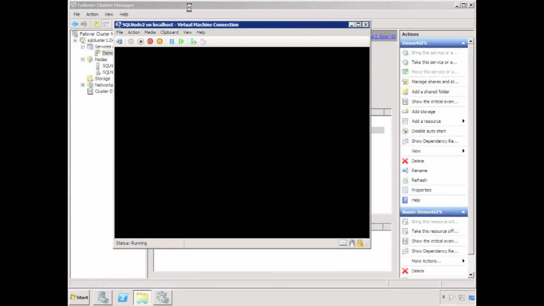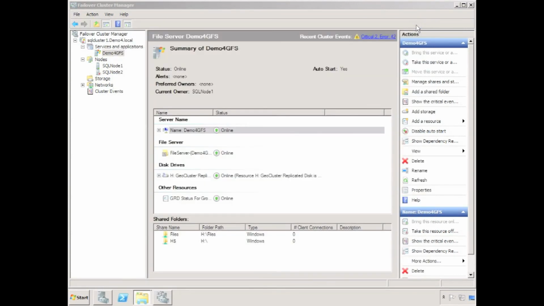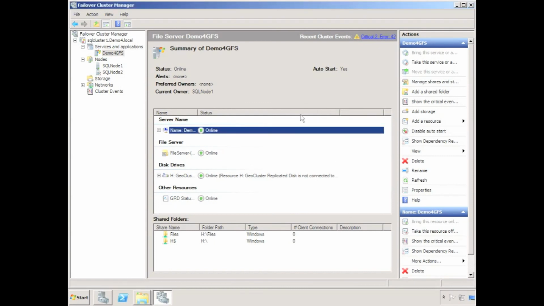Final step is to turn back on the SQL Node 2 and re-establish the GeoCluster replicated disk. Here we are waiting for the server to boot up and the Double-Take service to start. Once the service has started, the connection will be established and we will have a re-mirror of the data to ensure consistency.